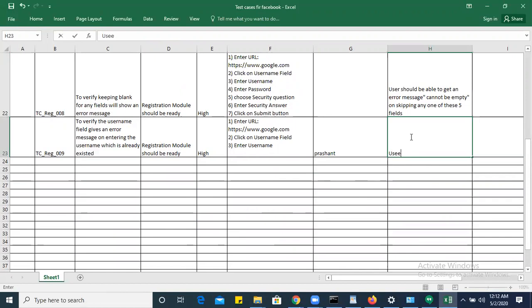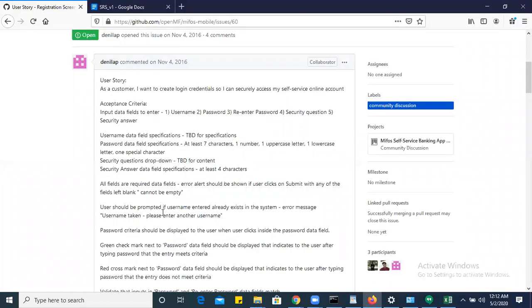User should be able to get an error alert. User should be able to get an alert if user clicks on submit with any of the fields left blank, cannot be empty. Sorry, it copied a different thing. Okay.